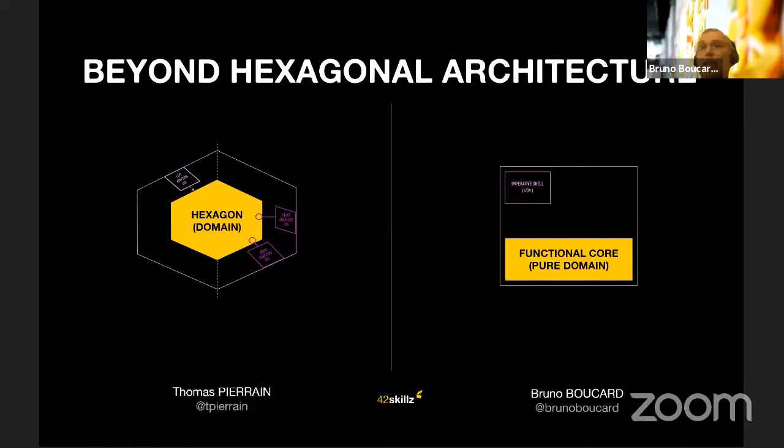Our agenda today. First, a quick reminder of what hexagonal architecture is. Then, the presentation of what the functional core is. Then, we will start from the code base in hexagonal architecture, and we will transform it together into functional core imperative shell. We will finish by comparing this pattern with hexagonal architecture.